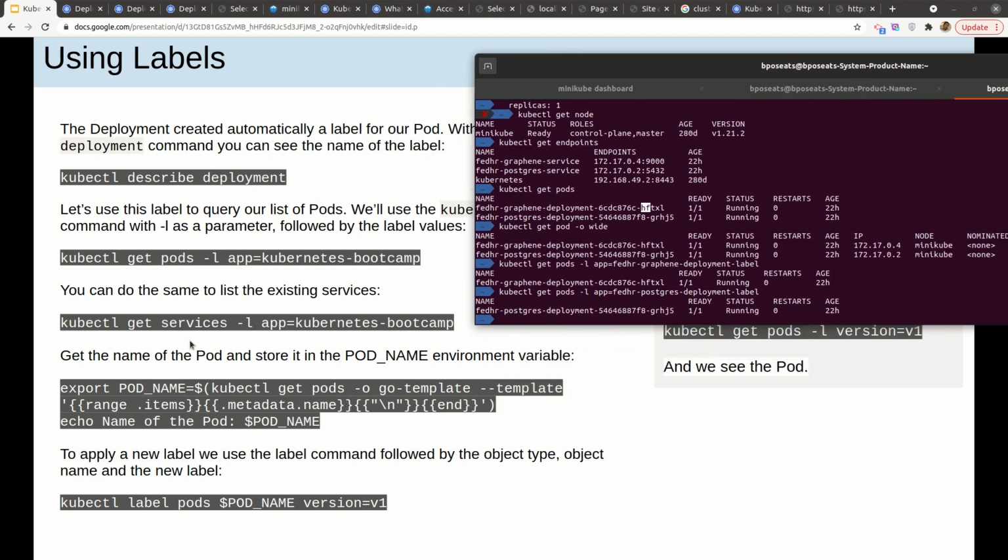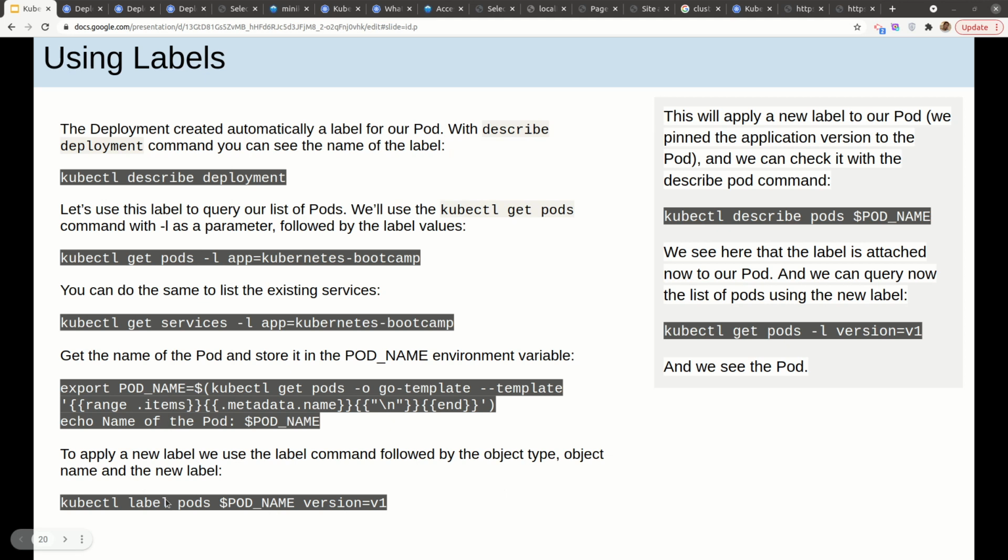Now the same thing with the services: as long as we specify the label, it will always return that specific one. And then we can also apply new labels by executing commands like this.